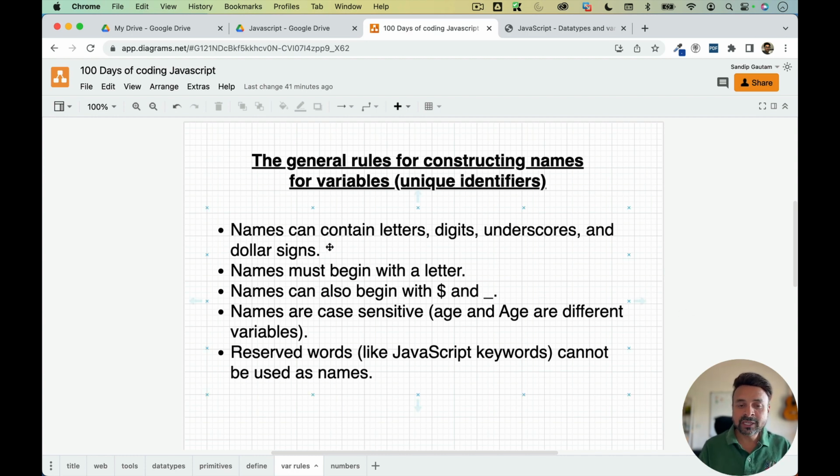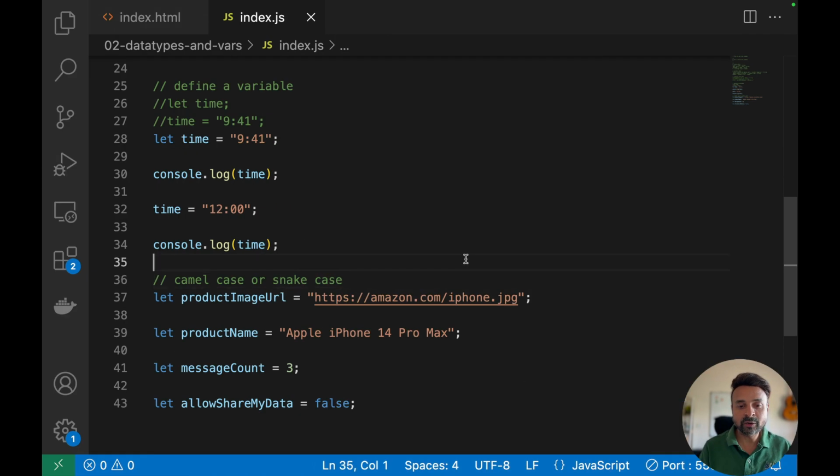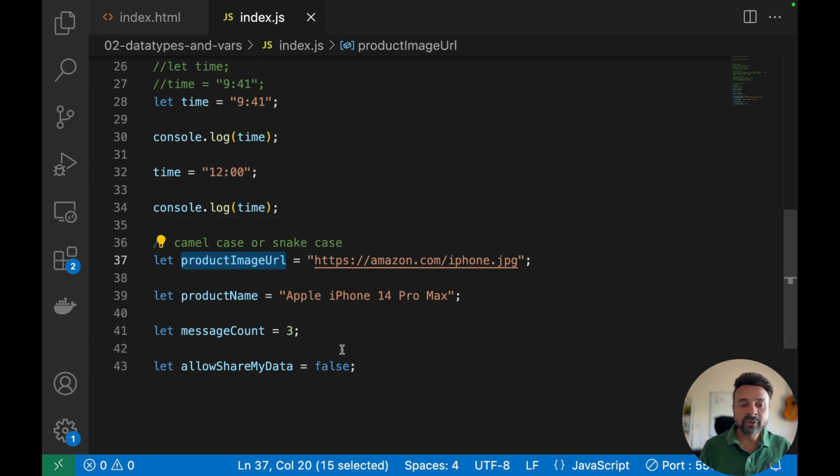Names can contain letters, digits, underscores, and dollar signs. So when you're naming your variable, I go back to my code. Your variable can have a string, your variable can have a number, your variable can have a dollar sign, and your variable can have an underscore. So all of these are possible values, but you can't put a percentage sign, something like this, or maybe the ampersand sign.